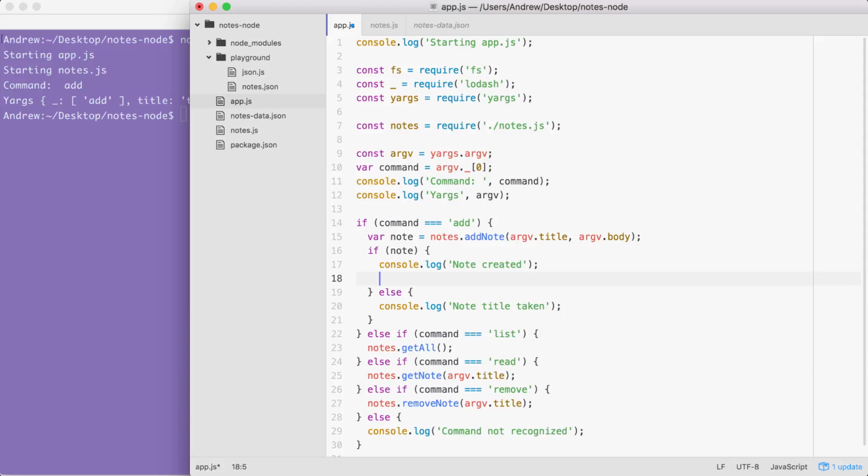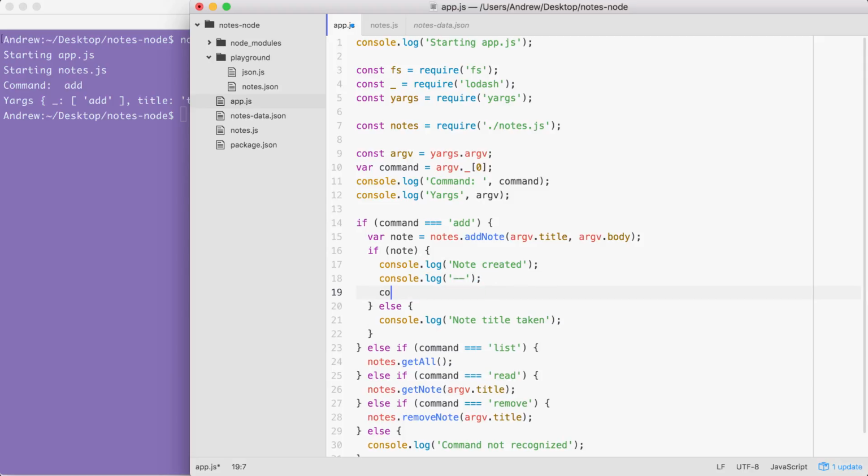I'm going to do this by first using console.log to print a couple of hyphens. This is going to create a little space above my note. Then I can use console.log twice. The first time, we're going to print the title. I'm going to add title as a string to show you what exactly you're seeing. Then I can concatenate the title, which we have access to in note.title.